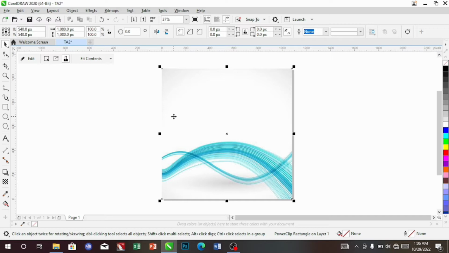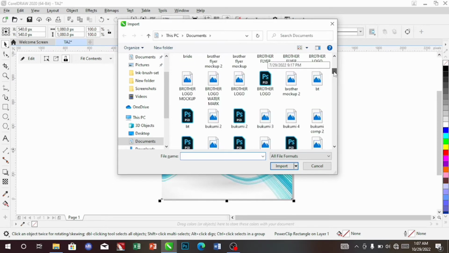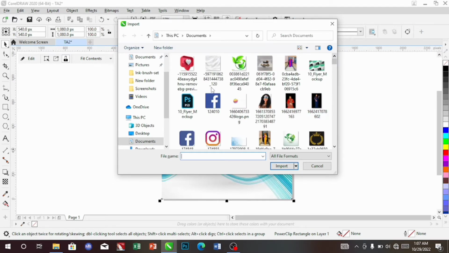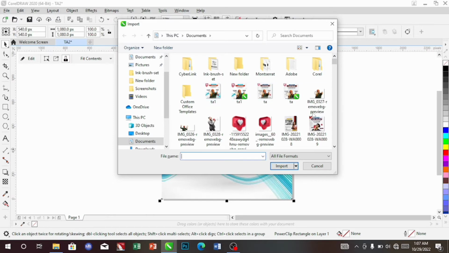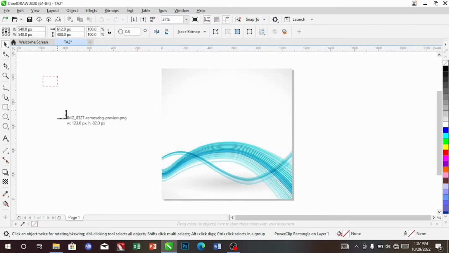The next thing I'll be doing now is to quickly import my image, the image I'll be using. So I'll press Ctrl+I, then I'll find my image anywhere that I saved it, which is still under documents. Then I'll click on it and then import, and this is it.